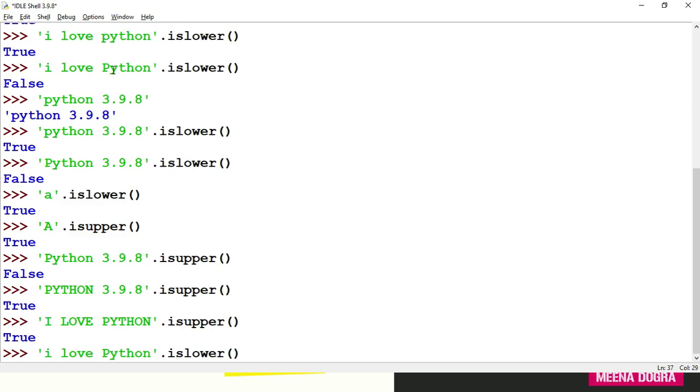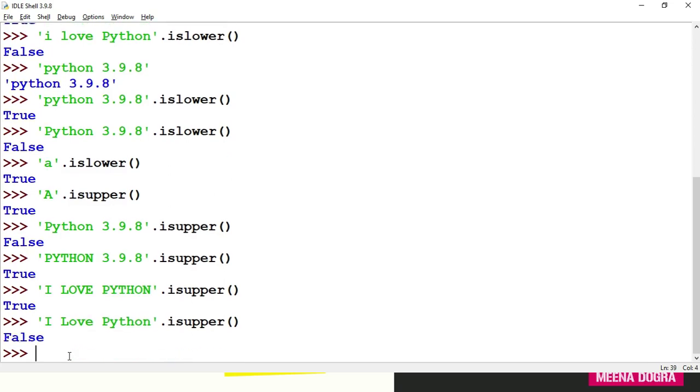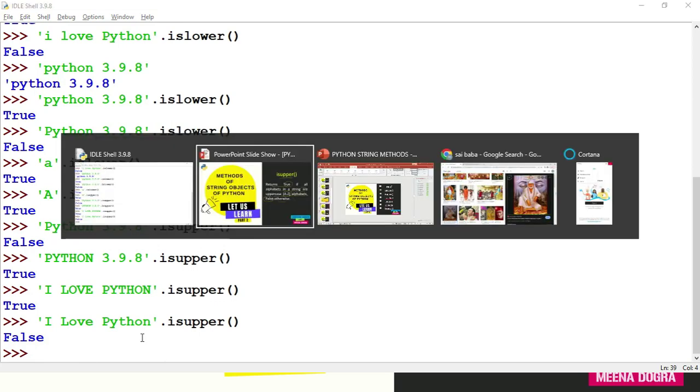What about this one? If you give isupper a string in title case, where you capitalize the first letter of each word, the output will be false, because all the letters should have been in capitals for isupper to return true. Fine, so this is about isupper.